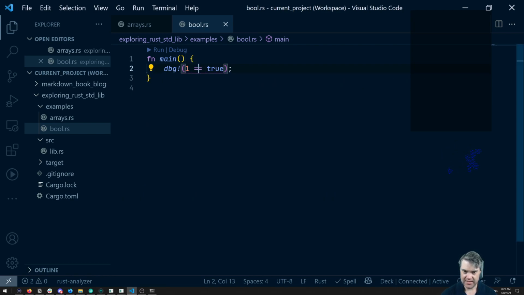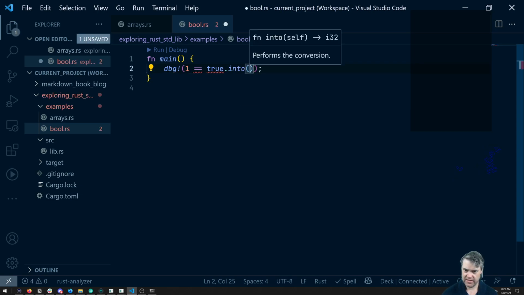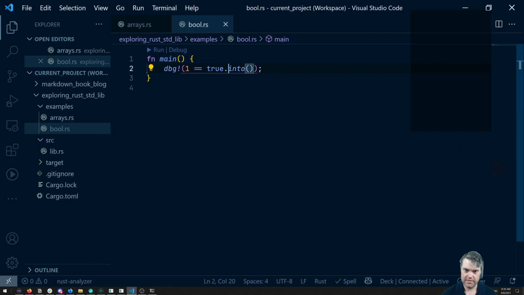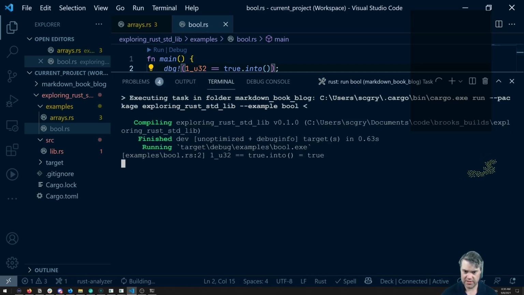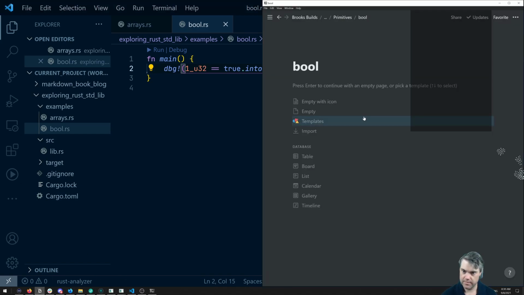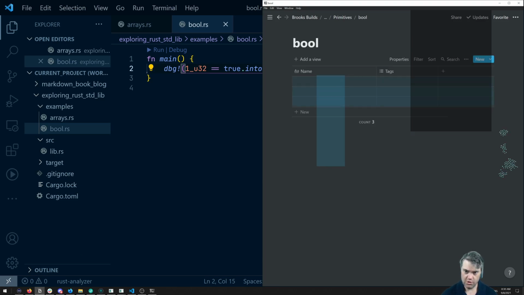But I can cast it. So I can do dot into, I think. And then it works. Because I'm casting this into whatever it needs to be, but it can become that. And this, I think, can be anything, right? By default, it's an I32, but this can be an F32. No, probably not an F32, a U32. And this still works.